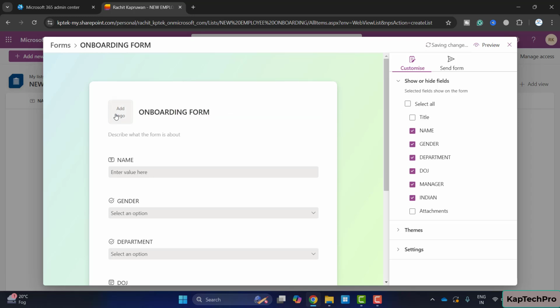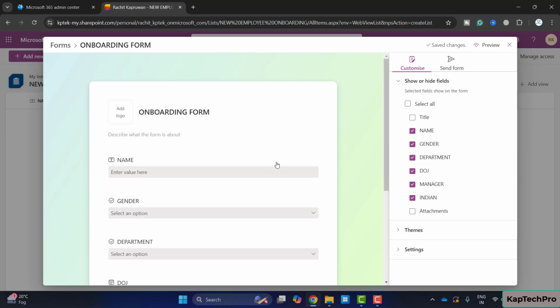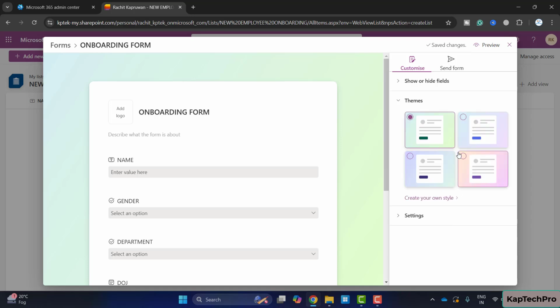You can add a logo if you want and describe this form, and these are the columns which are there on the list, and you can see these columns here in the form as well. This is about showing and hiding the fields of the form. If I expand the themes, you can select the theme you want for this form, or maybe you can create your own style.